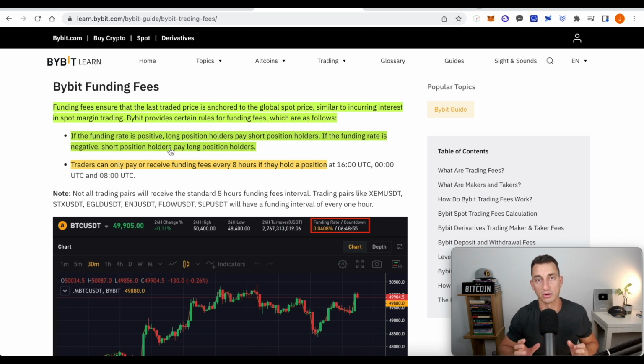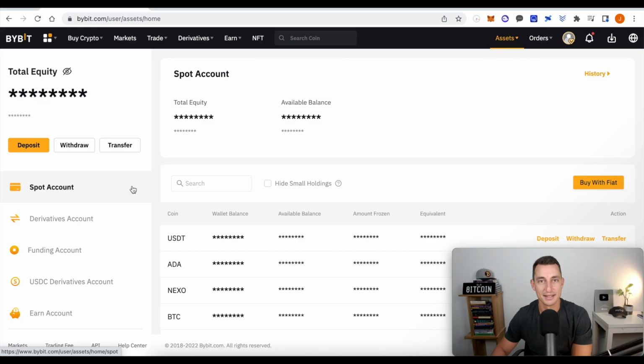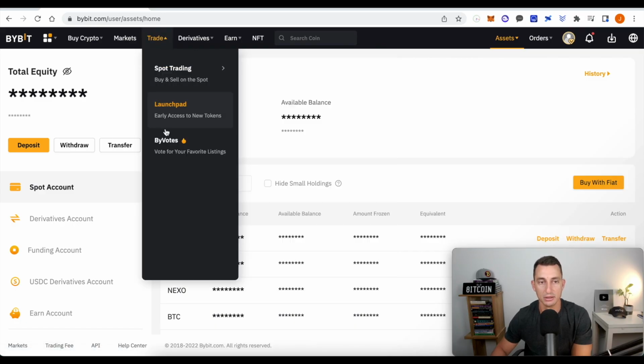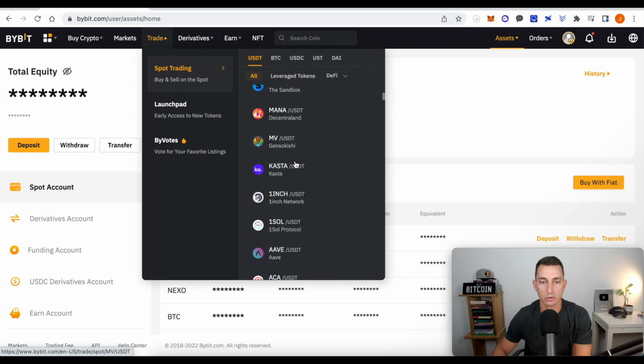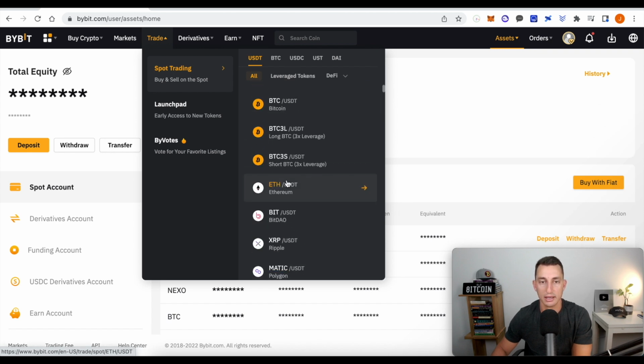Now let's squash those fears and anxieties and learn how to trade on ByBit using a spot account. This is not leverage trading, and we'll look at the charts and other information that pops up on our home screen. Starting from our dashboard again, go up to the top, hover over trade, and we'll get a drop-down menu. Now we're only interested in spot trading at this point. We're already selected on USDT, and we have a number of options here that we could trade. Let's keep it nice and simple and just look at Ethereum.